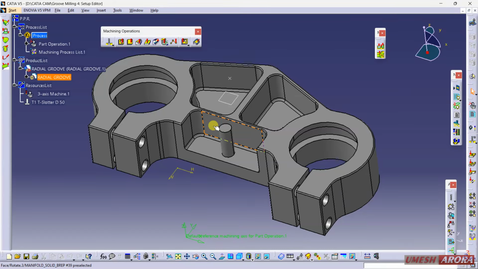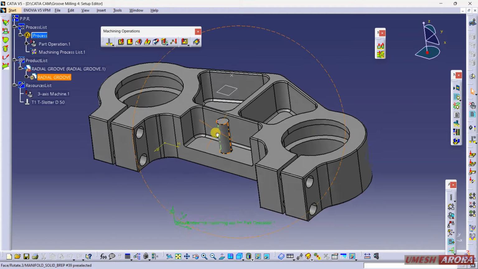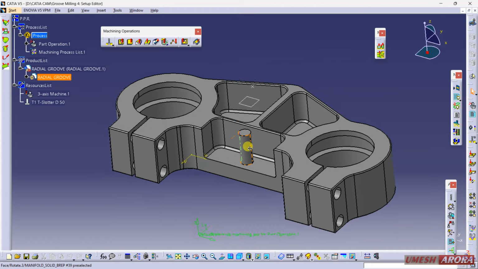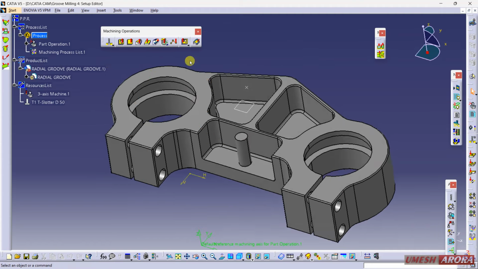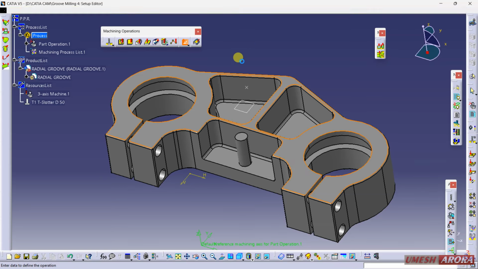Friends, today we will see prismatic roughing, and this is the part from groove milling 4. So we have already created a groove option in this example. Now I want to apply the prismatic roughing.